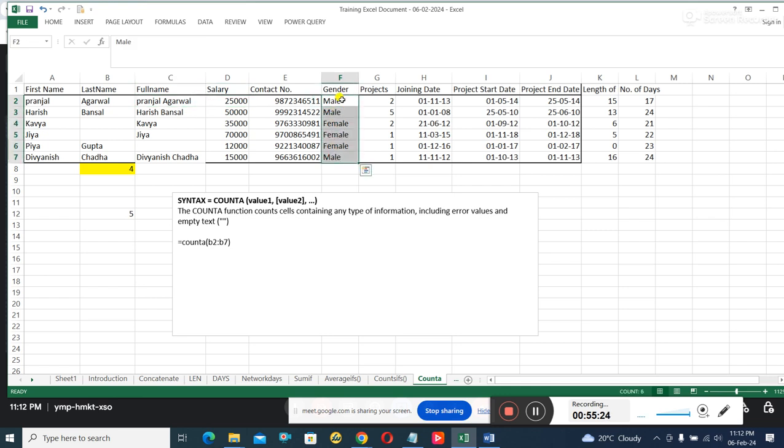Well, it says including errors and empty text. What do they mean by that? Because there's an empty space there. I have to check that. I think that should be excluding errors and empty space. But look at this one now. If we do F2, F7, what do we have? So I'm going to change it to F2, F7.